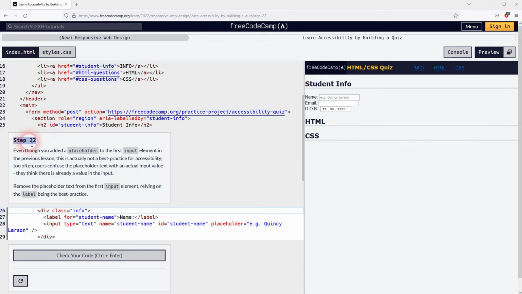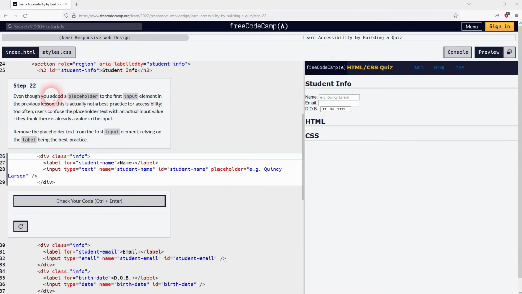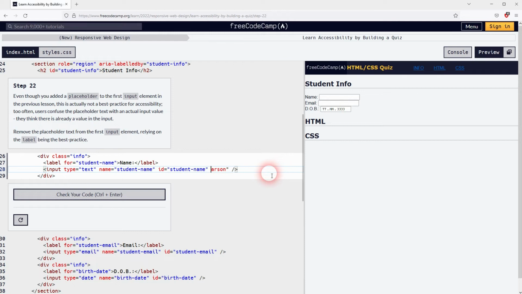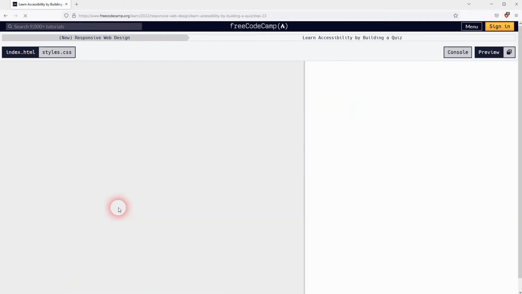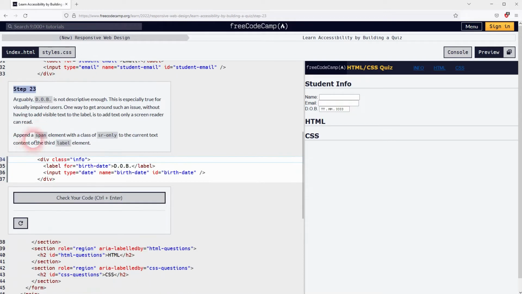Step 22. When it comes to accessibility, using placeholders isn't always the best idea. It can become confusing to the user. So let's delete this, and move on to step 23.